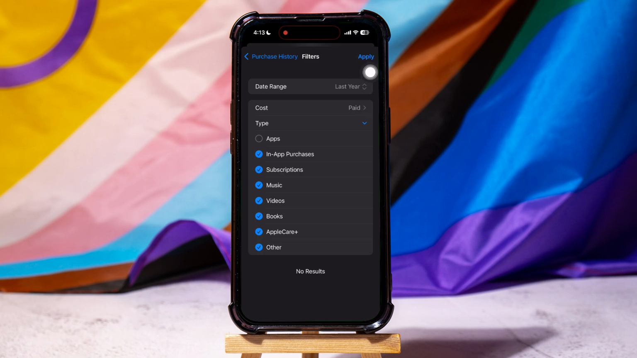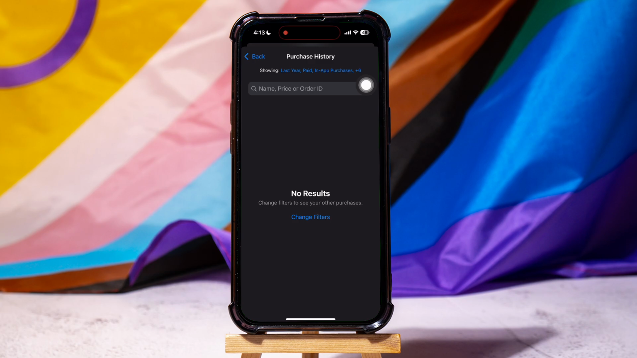After that, tap on Apply at the top right corner. Following these steps, you can easily check payment history on iPhone.